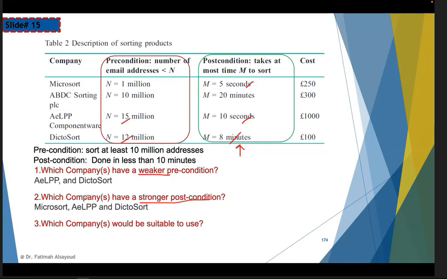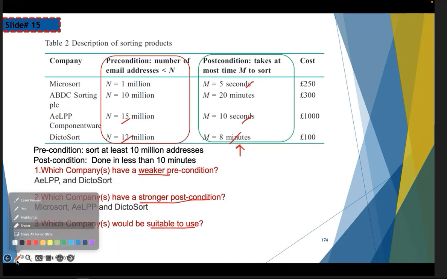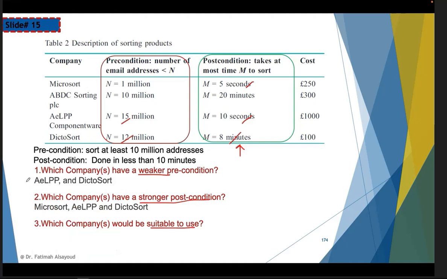Now, based on those answers, which would be suitable to use? How are we going to define suitable to use? We're going to do a union. Sorry, not a union, we're going to do an intersection. So we're going to do the intersection between those, the ones that are in both the weaker precondition and the postcondition.